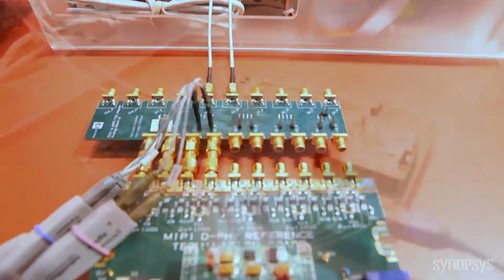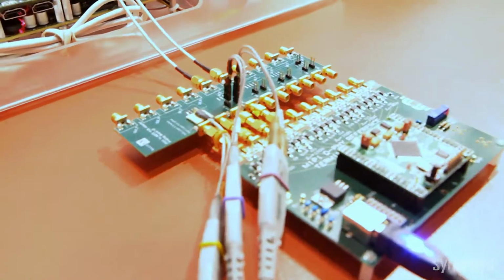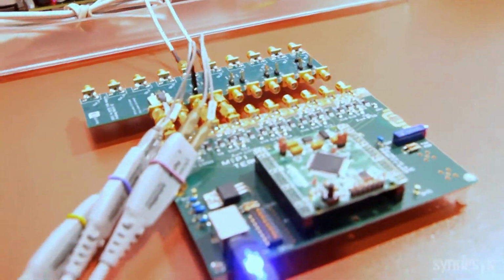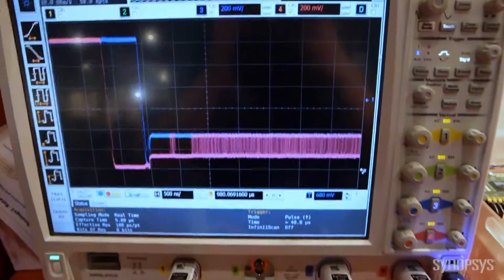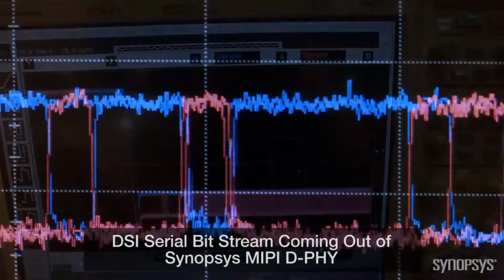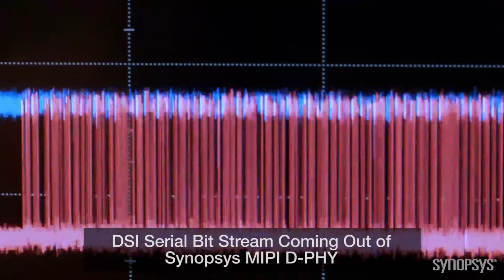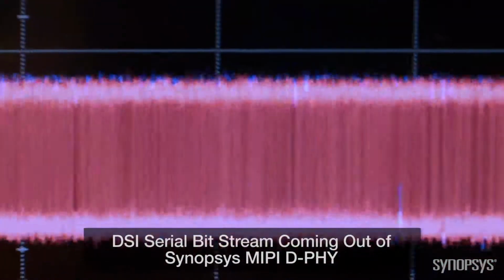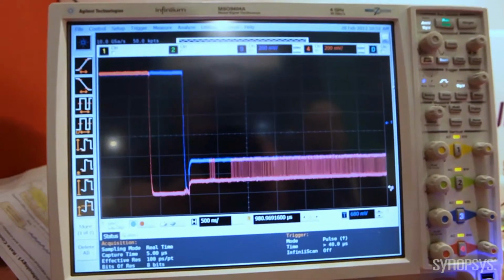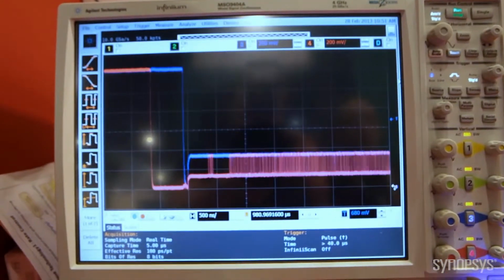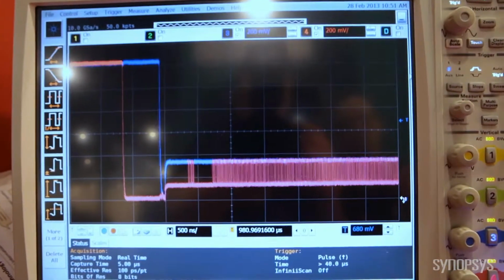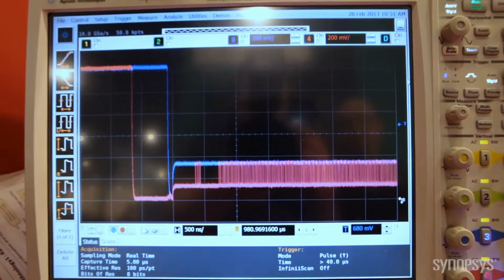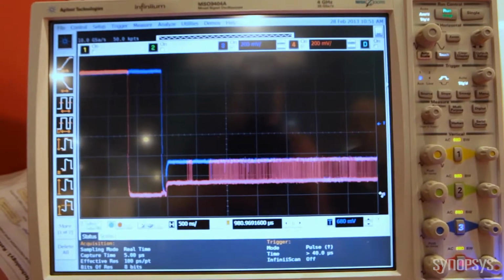Instead of going to a display, the D-PHY signals connect to this test fixture here, which probes the signals using the oscilloscope to observe the signals. Here on the screen, we can see the actual live video stream that's coming from the Synopsys DSI host and D-PHY subsystem. We can see the actual ones and zeros that make up the display image, which makes up the actual live video traffic.